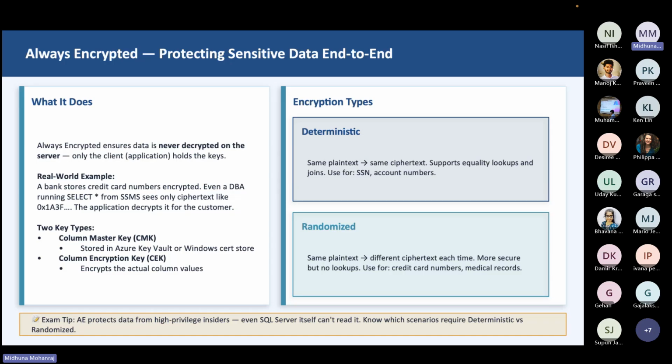It's also important for the exam. So just remember that the CMK decrypts the CEK. And then we also have types of encryption, which would be deterministic and randomized encryption. So you will need to choose an encryption type for each column. Deterministic always produces the same ciphertext for the same plain text. So this means you can do equality comparisons and joins on the encrypted columns. It's very useful for things like social security numbers, like your important IDs or any number that you want to keep safe, where you need to look up by exact match.